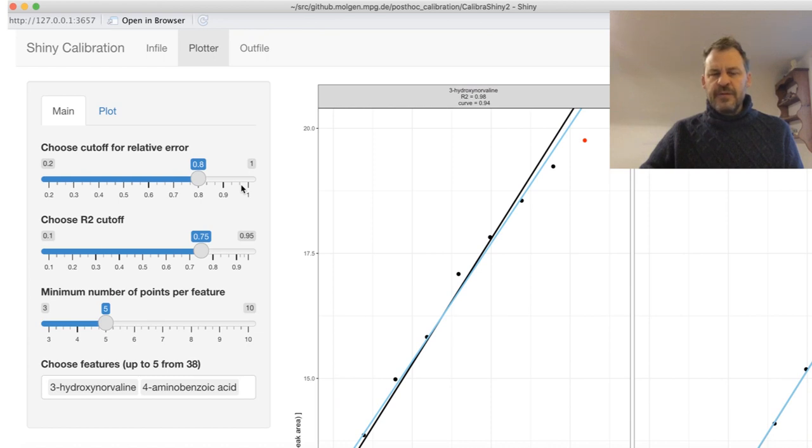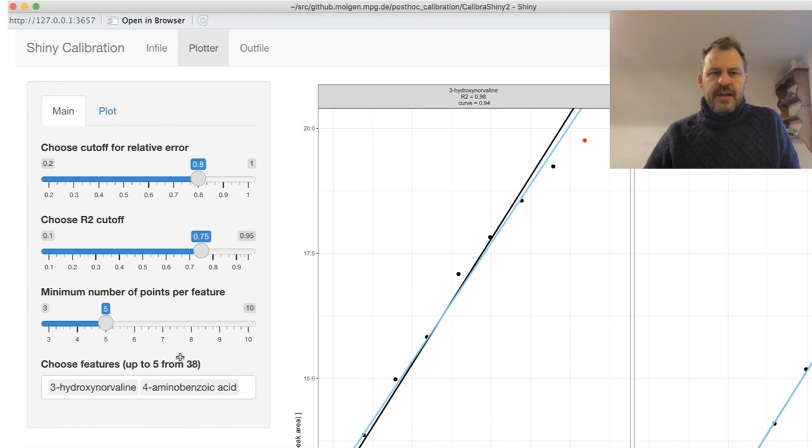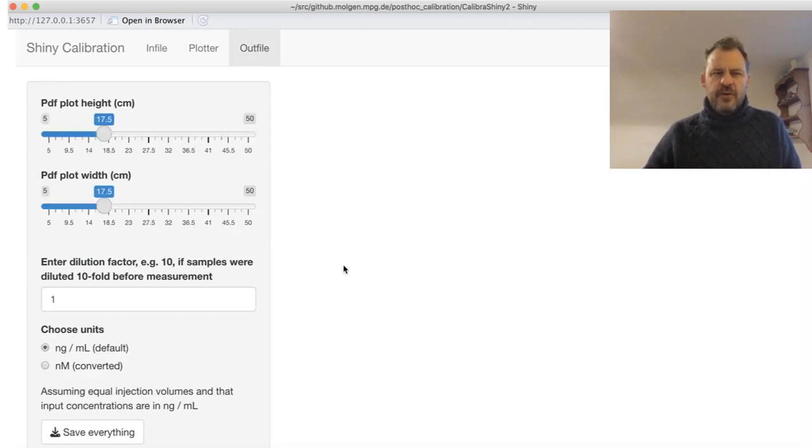Now, the difference to previously is that, first of all, in the In file you load the calibration samples and the data that is to be calibrated together in this Excel sheet. So it's both the calibration samples and the actual samples, together in one file, as you will very often have. And now in the Out file you have a few options.